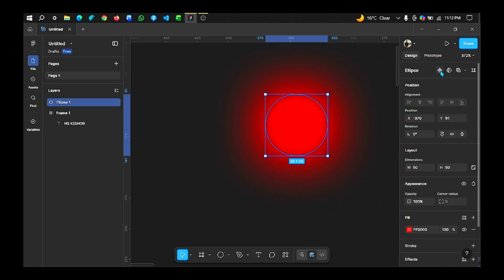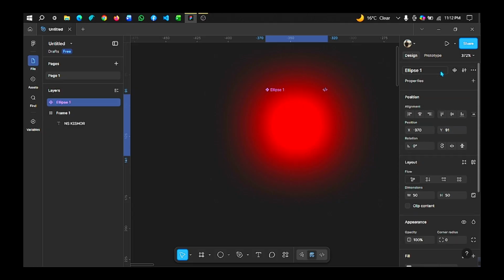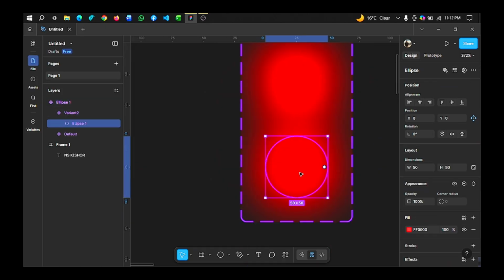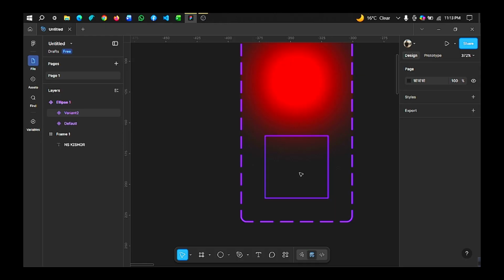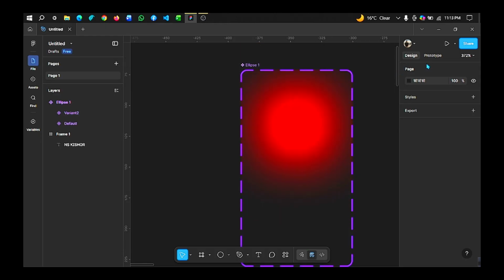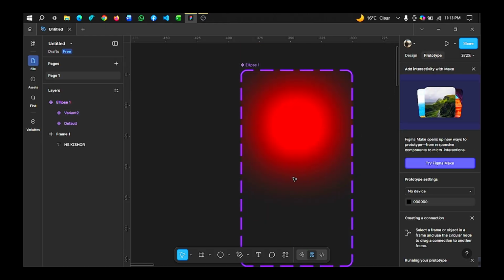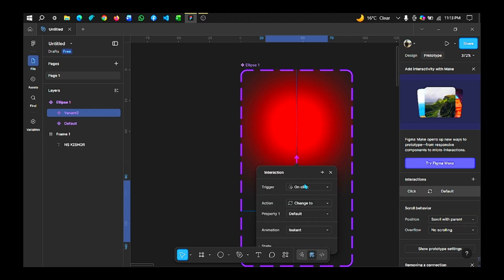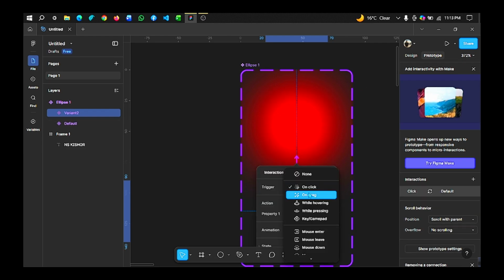After that, create a component and create a variant. And delete the last ellipse. Then go to the prototype option and connect them. Set the settings as I am showing.